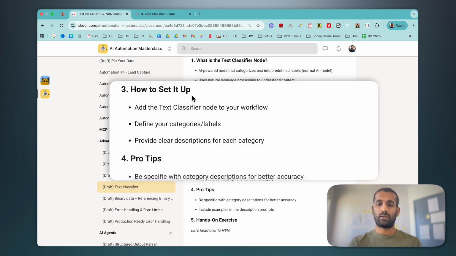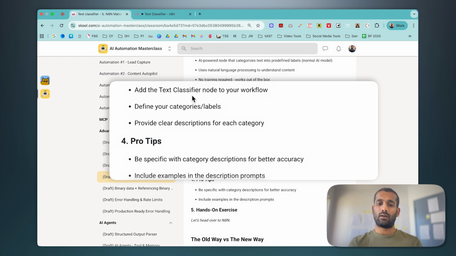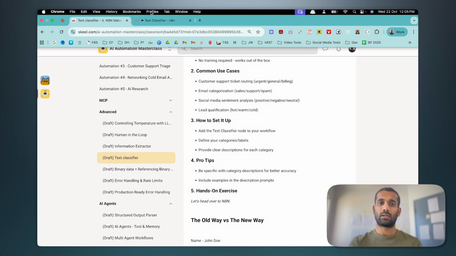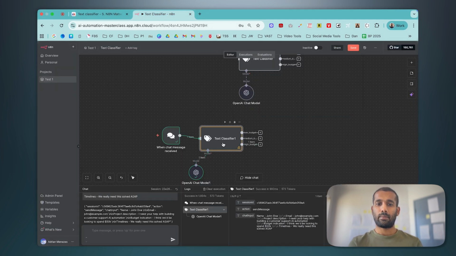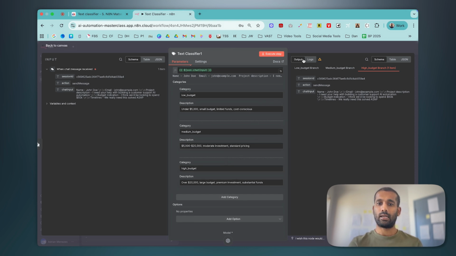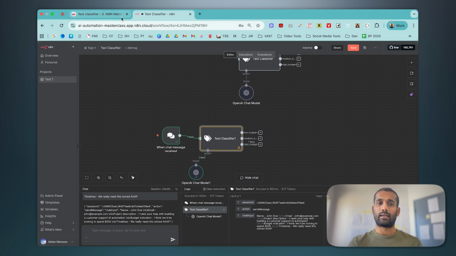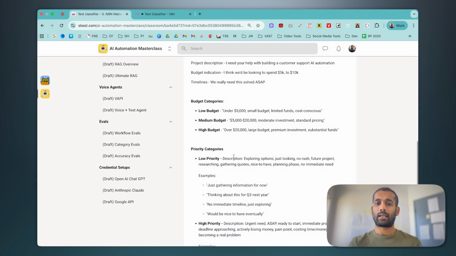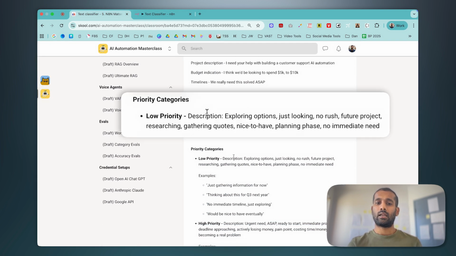You set it up. We've just looked at a demo, and a few pro tips are to be specific with your category descriptions for better accuracy and to include examples in the description prompts, right? So if we come back in here, we have our descriptions. Now, in a budget case, they are pretty well defined because you can use numeric figures to a certain extent.